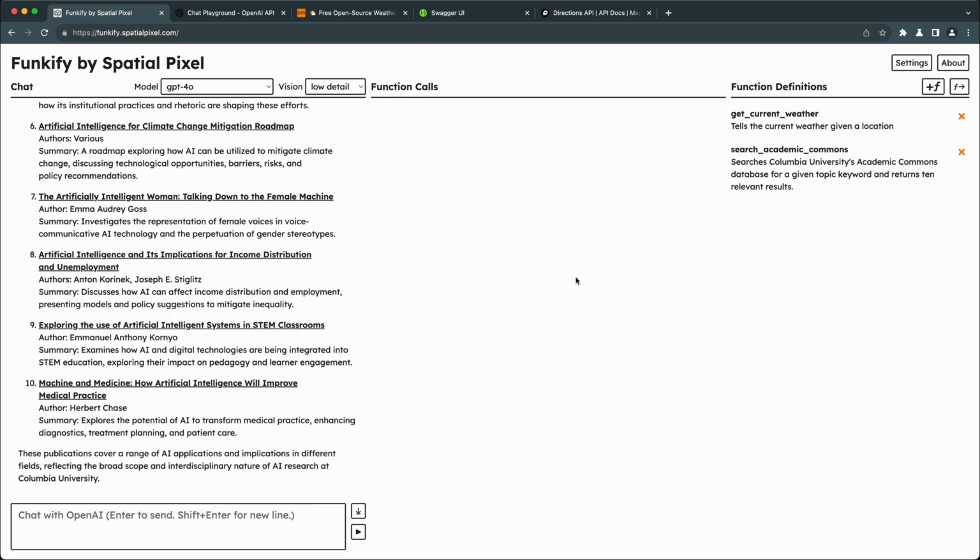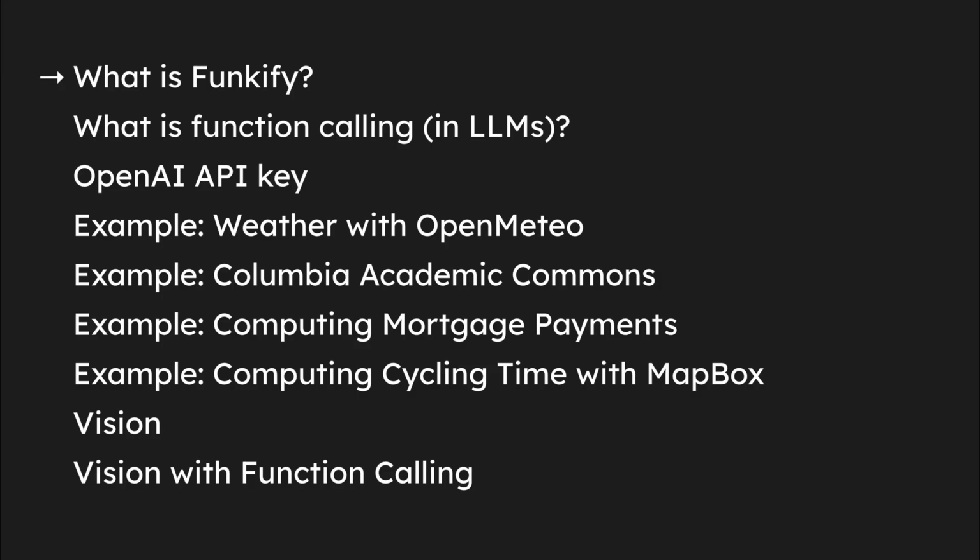The next example that I wanted to do, let's look back at our checklist here. So we've said, what is Funkify? It's a web app that allows you to play with function calling. What is function calling itself? We talked about that a little bit. So you know that you need an API key, and we did the 2 examples already for the built-in functions. So we can cross these off our list. And then finally, let's actually write a new function from scratch, computing mortgage payments.